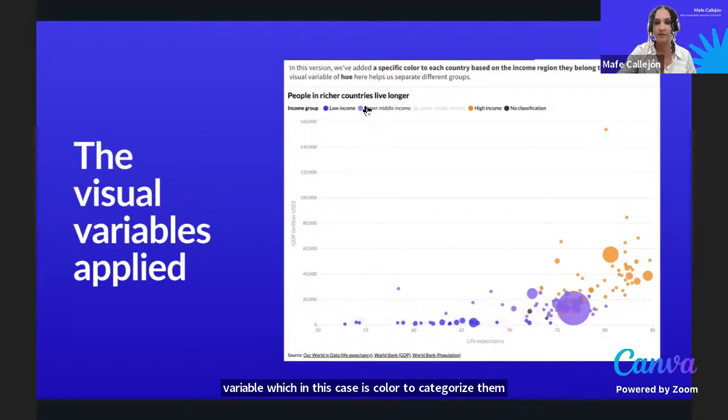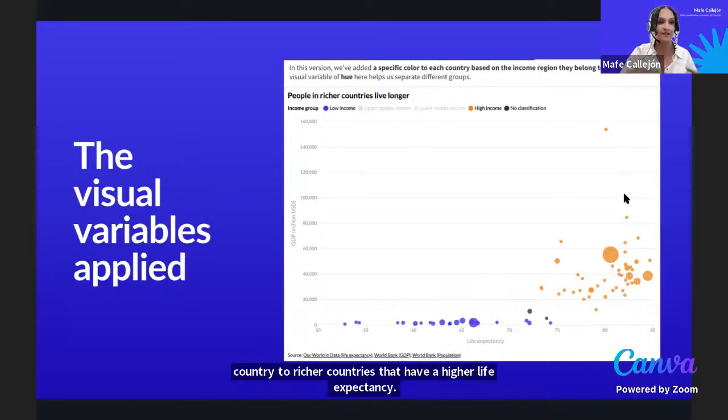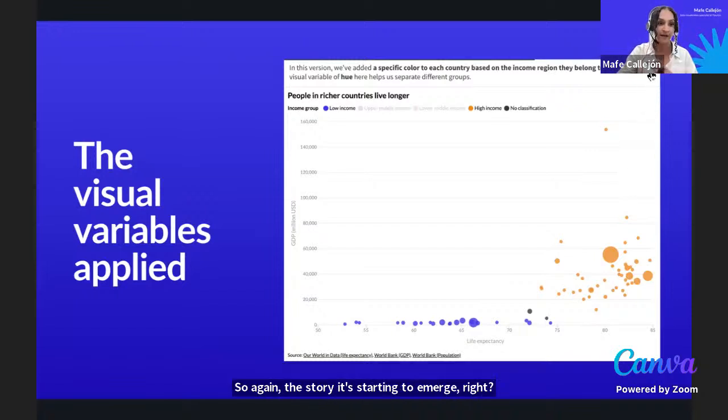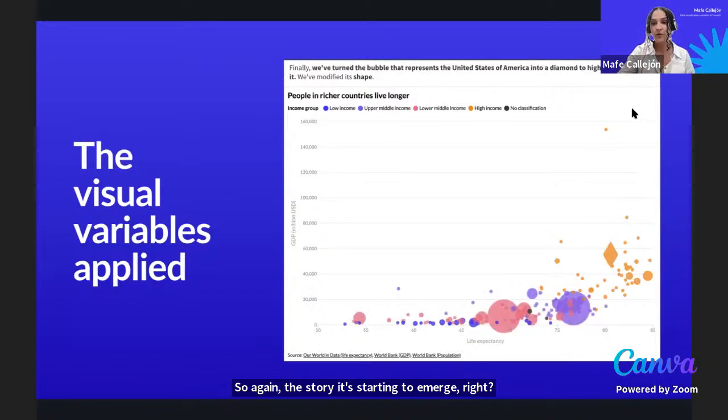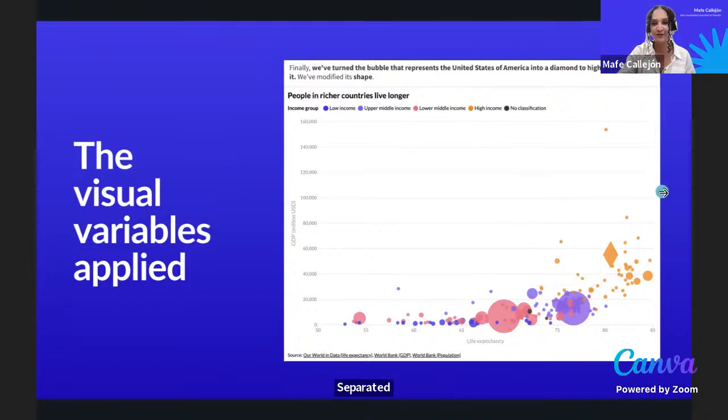If I turn these off, we're able to see how there's a stark difference between the low income regions and how they are lower in my chart, meaning that they are poorer countries with a lower life expectancy, contrary to richer countries that have a higher life expectancy. So again, the story is starting to emerge, right? We're able to understand things better by applying all of the variables. And one last variable can be, in this case, shape, which I'd use to highlight one specific country, in this case the United States, to just separate it and bring across the use of shape as a visual variable.